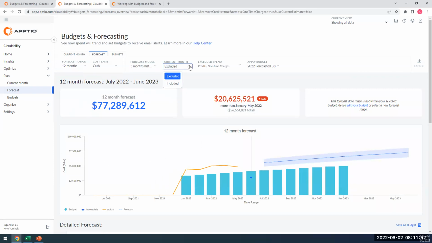By default, current month is excluded because, again, we saw that that's a variable. We're 2 days into the month. We don't want to base our numbers off of something that may or may not be accurate. And then by default, credits and one-time charges, we're excluding. Now, again, if a customer thinks that their credits are going to be continual and it's something they want to include, we would just uncheck this and it's going to include it in the math. And then lastly, we covered the budget.